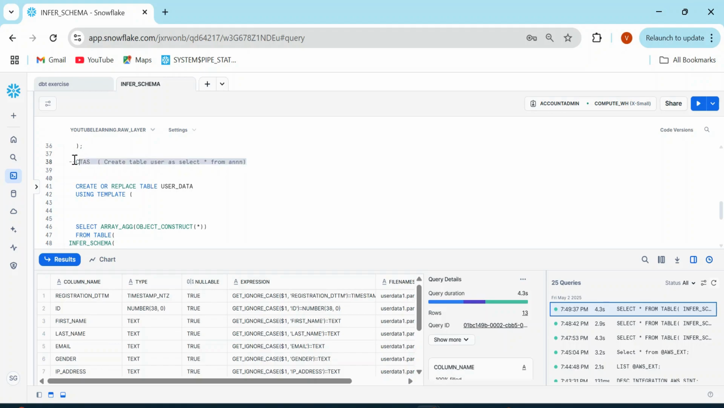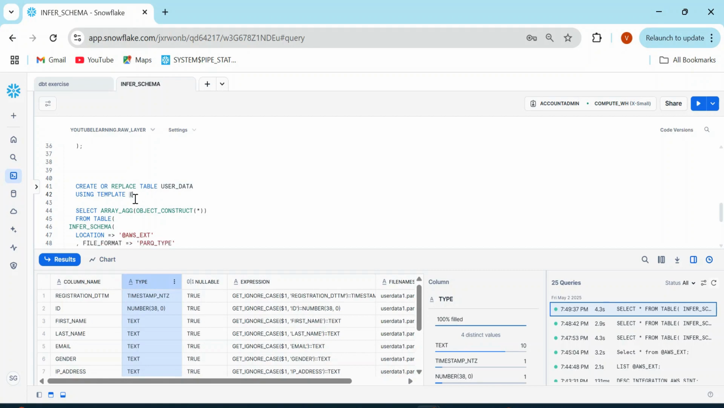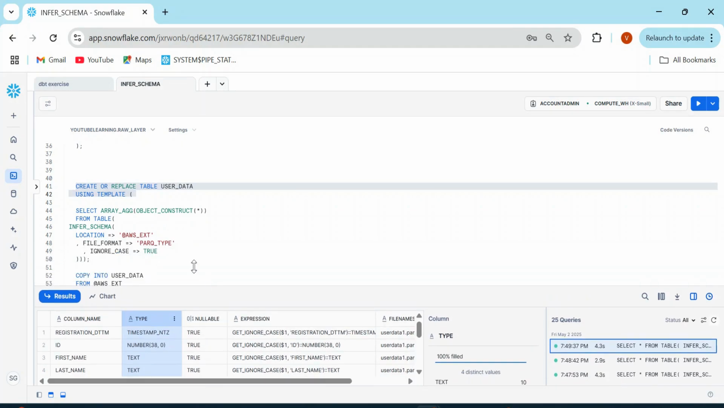But right now what we are doing with the template, that means whatever the template is executed or basically returned by this infer schema, this is going to use the column name and the type, and then create a user data table with all these columns and their respective data types. So for this, the first 41 and 42 lines are particular syntax. You do not need to remember. It's going to be very simple. It's a syntax only. You don't need to remember. You can even check it on Google in case you forget.